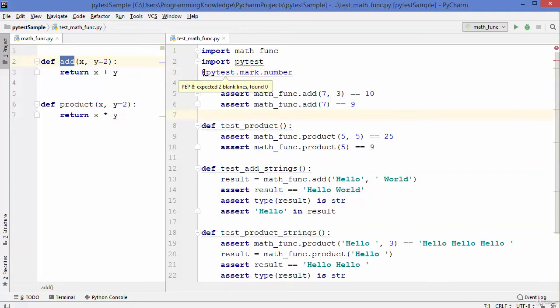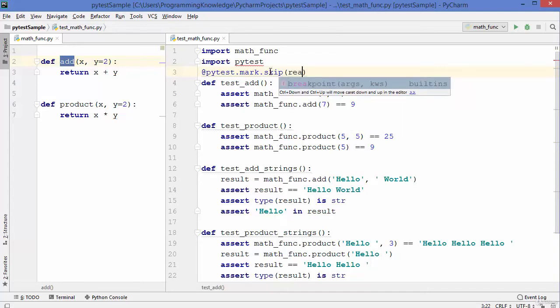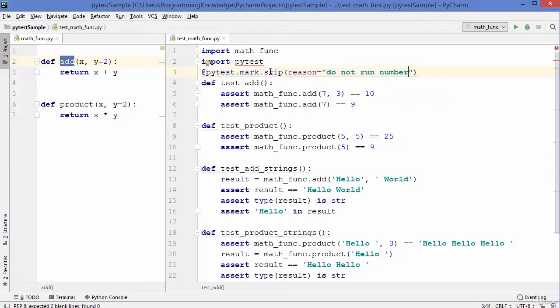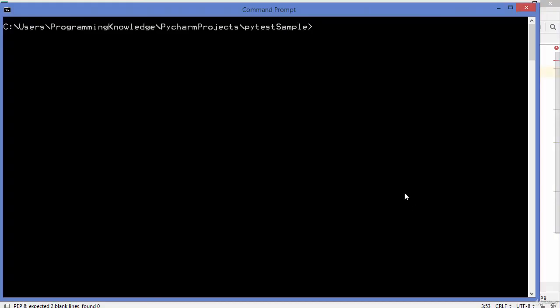So just add this decorator on top of your test, which is @pytest.mark.skip, and then inside the parenthesis you can give the reason for the skip. So here you can just write reason equals and whatever reason you want to give here. So I'm going to just write "do not run number add test". Okay, so this is the reason which will be printed.